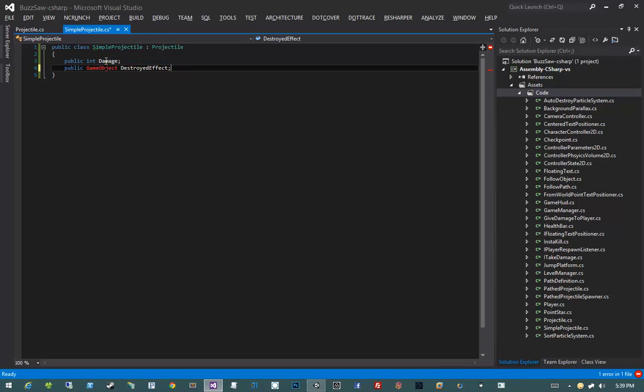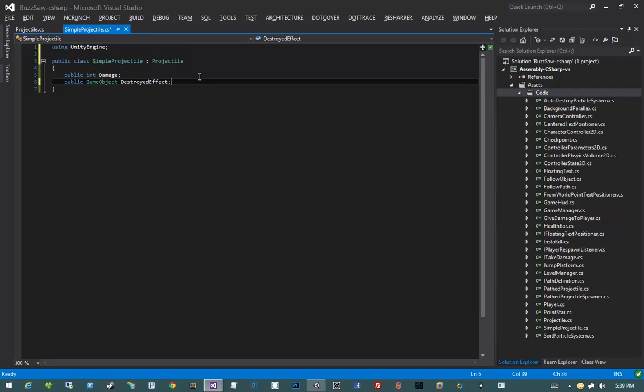And we need to, of course, bring in using UnityEngine at the top. We have public int pointsToGiveToPlayer. So those are going to be the points to give to the player if it's the player that destroys a projectile. After we do our points to give to player, and our destroyed effect and our damage, that's really all we need to worry about as far as public parameters.